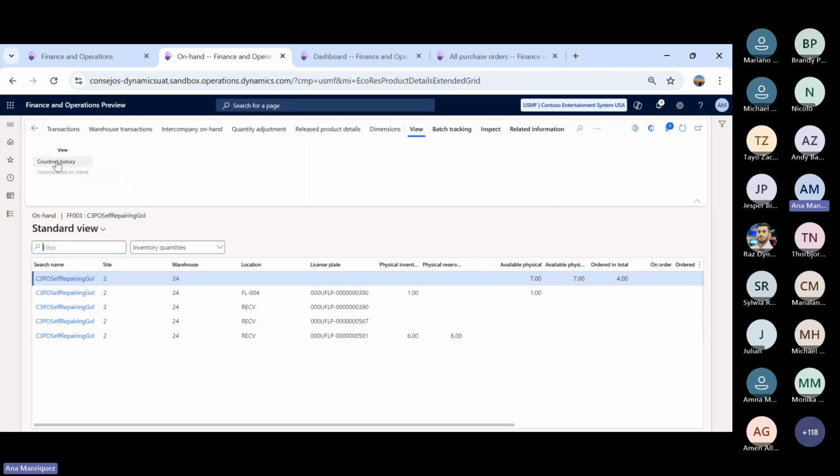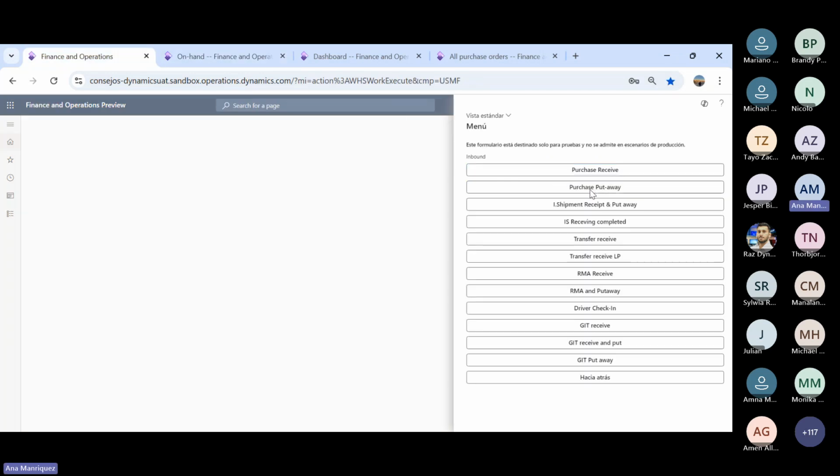On-hand inventory, 6 units in the receipt area. This is the license plate and physical reservation, because it's not a place for taking inventory for a sales order or transfer. It's a temporary place. So we need to move it to the final position. So this is a license plate and I do the same. Put away.